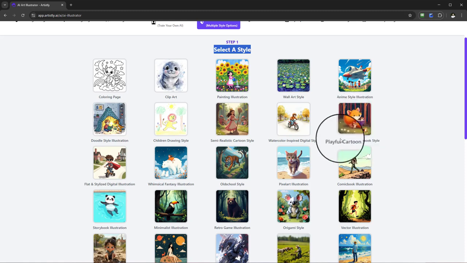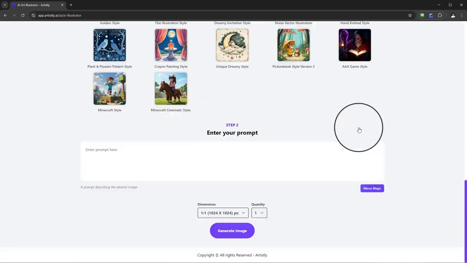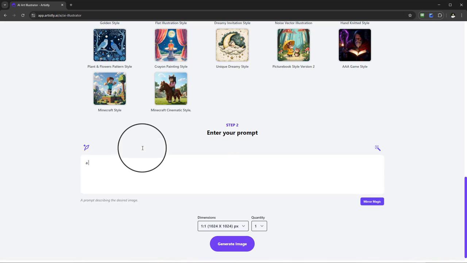Okay, so for this one we're going to select playful cartoon storybook style, and you can see a prompt describing the desired image. So this is actually another great tool. There is something called Mirror Magic. So if you have an example already you can use this and drag and drop. What I mean by that, I'll show you this one first. So, a boy in a car driving along happy.